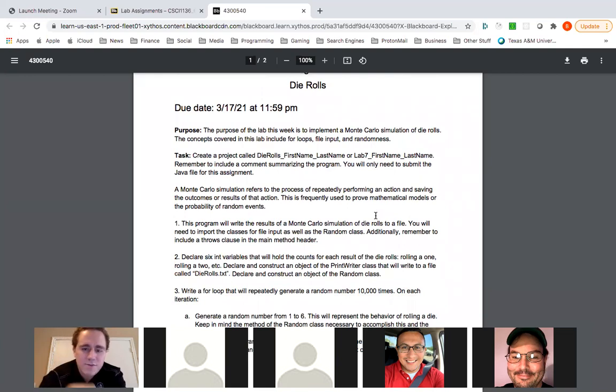So going through the task for this week's lab, you're going to go ahead and create a project called die rolls and then your first and last name, or lab 7 and your first and last name. You also want to make sure that you're including comments summarizing the program. And then an additional point that I make right here is that you only need to submit the Java file for this assignment. So at the end of this, when you've run it, the output is going to go to a text file. You do not need to give me that text file, since as soon as I run your program, I'll also end up generating a similar looking text file. So you don't have to worry about including that with your submission.